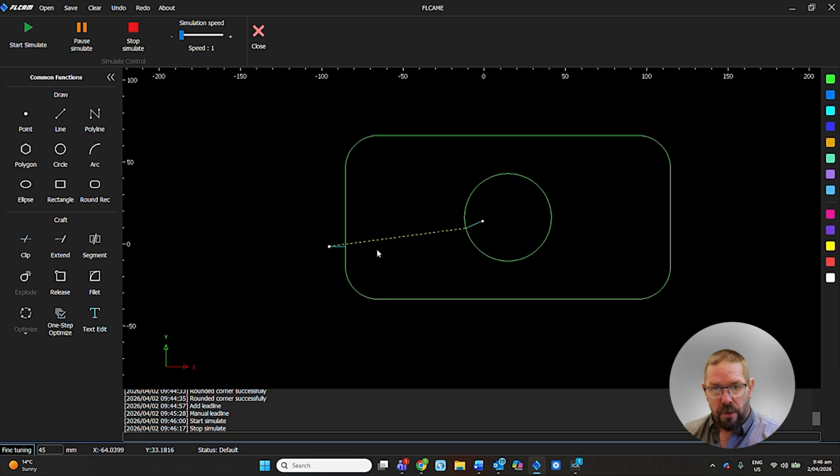Some shapes are going to be a bit trickier than this, and the machine might get confused as to where to start and stop. It might come over and cut this corner, then jump over and cut this corner, then do the circle, then come up and cut this corner. There's a way to stop that, and what you can do is you can highlight the bit you want, or you can highlight the whole thing, and come over here to optimize.